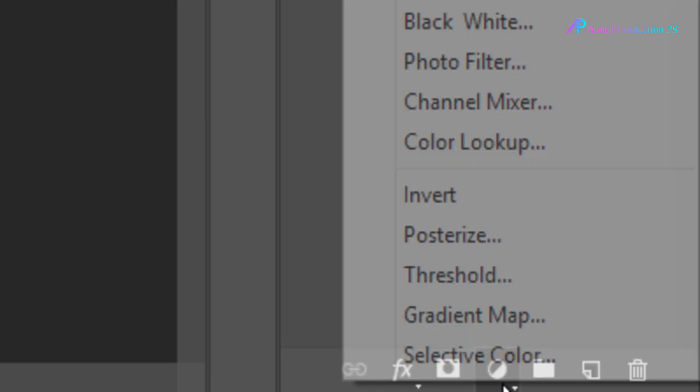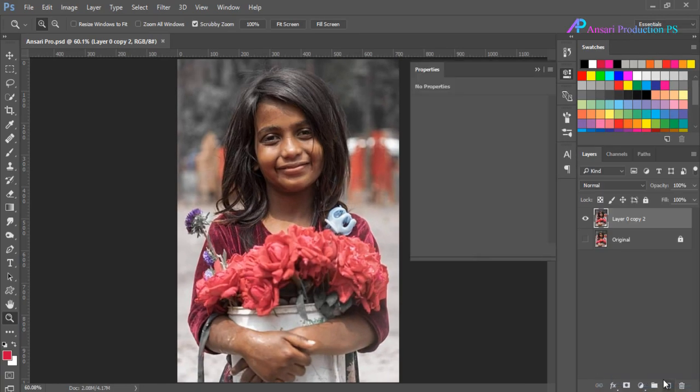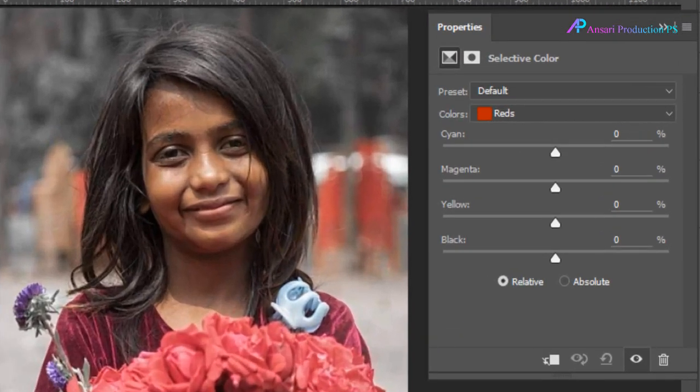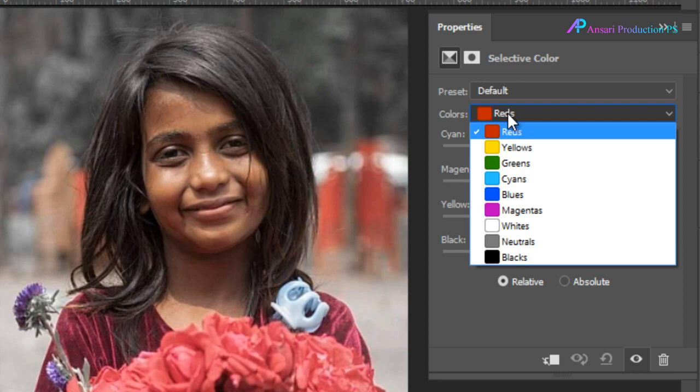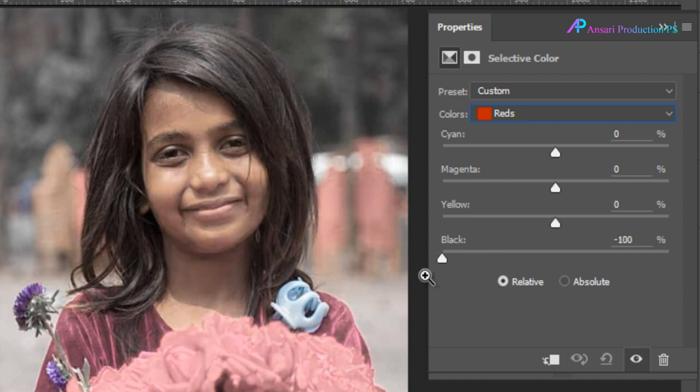Now add a selective color adjustment layer. Here you need to understand that you must focus on skin tone. From the colors drop-down menu, choose red first. Start from black, just move the slider left and right and see where the skin tone looks good to you.